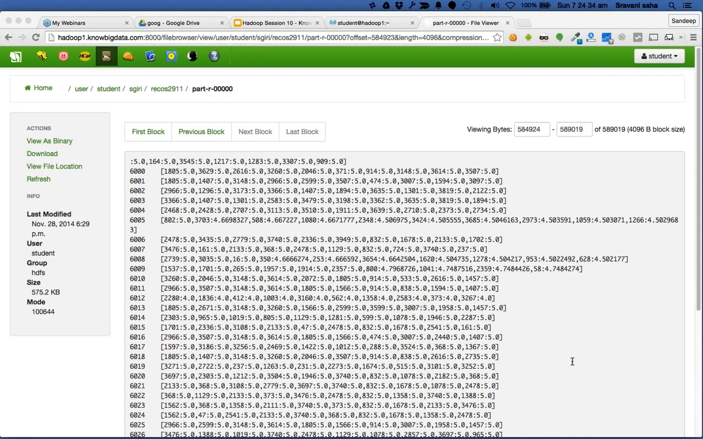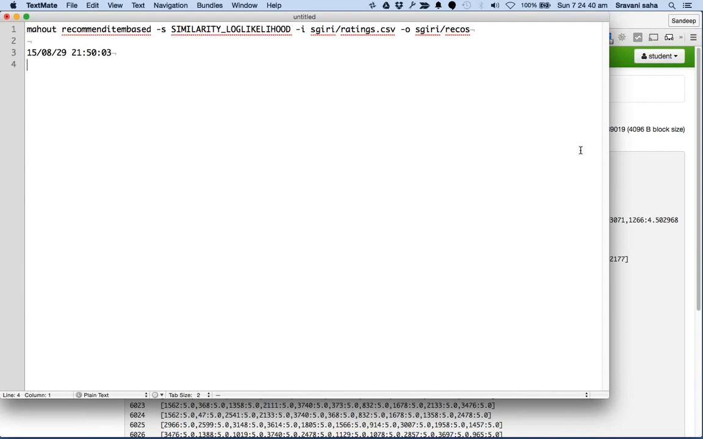Leonid's question is, can you explain the logic used to get from input to output? That will be a little tricky right now. We are using an algorithm called log likelihood similarity. What we are trying to do is find similar users, based on the number of movies which are common.